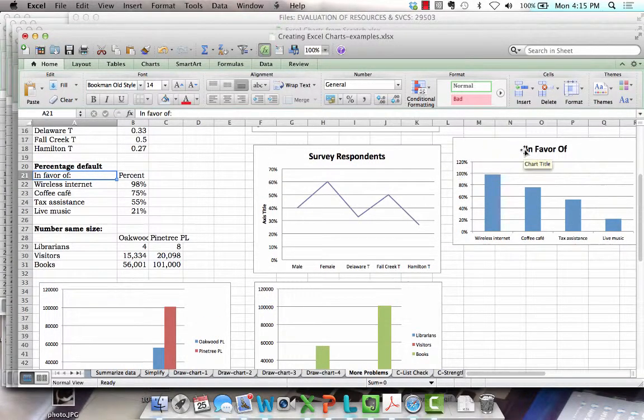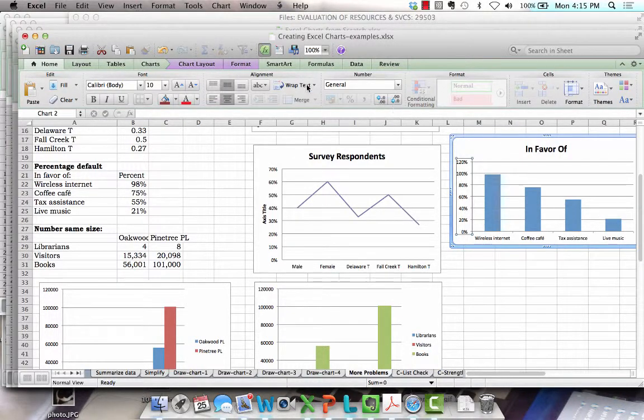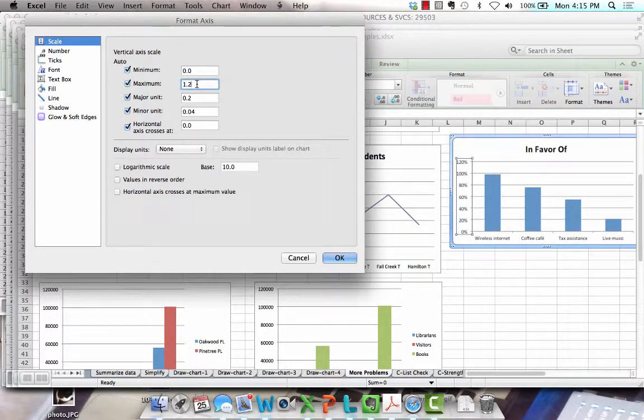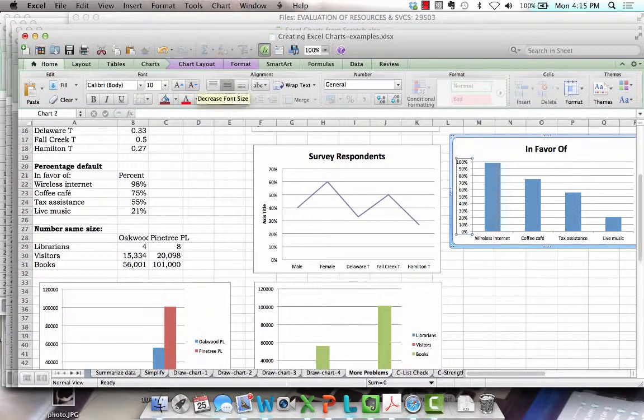The graph for that is over here where it says in favor of. Look at this chart. It goes to 120%. Excel defaults to having the top of a y-axis, this vertical one, be a bit above the highest mark. But that makes no sense. Let's change the scale. Format axis, maximum 1. Percentages should go always from 0 to 1. Not many people want live music, but a lot of people want the wireless internet.